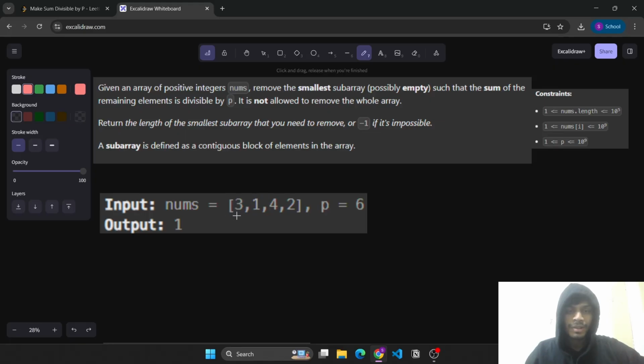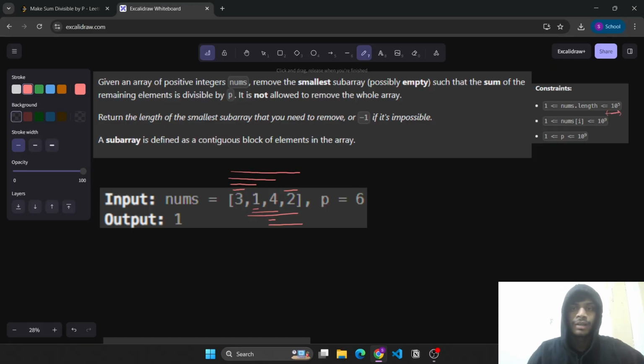So for example, in this array a subarray will be a continuous segment of elements, so either 3, or 3 1, or 3 1 4, or 3 1 4 2, or 1, or 1 4, or 1 4 2, or 4, or 4 2, or 2. So these are the subarrays of this given array, and the constraints go up to 1e5. So the brute force approach that you might think of is to traverse through all the subarrays in O(n squared), find the sum of each subarray and find the smallest length which satisfies this condition. So this will not be feasible here.